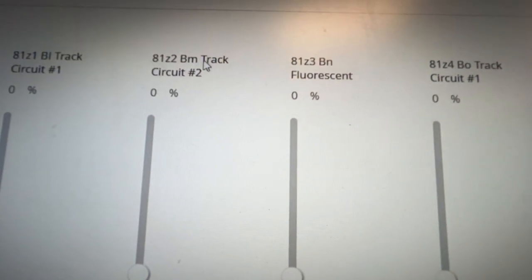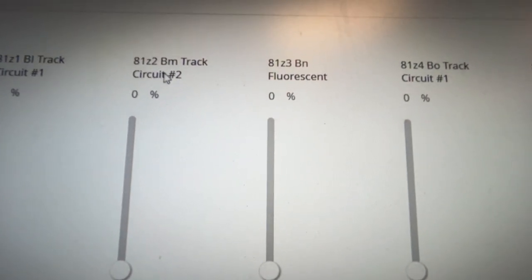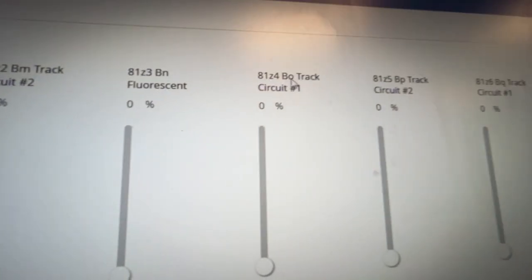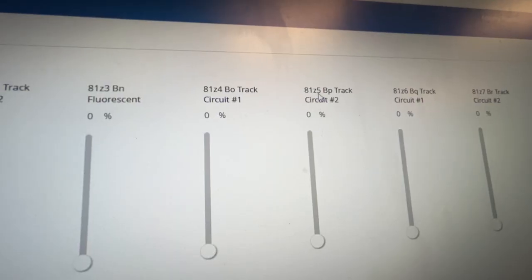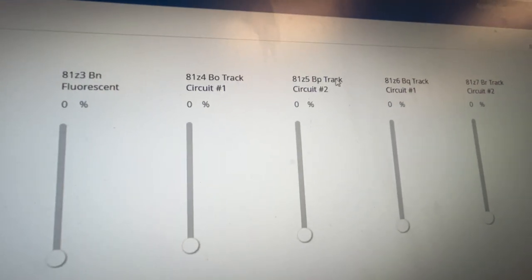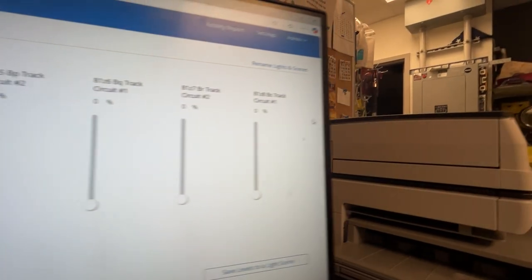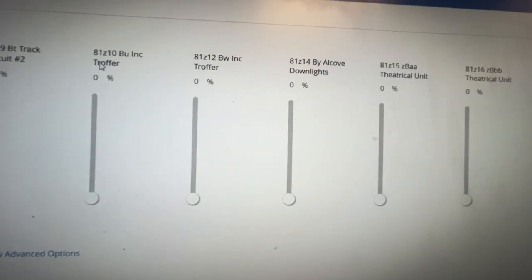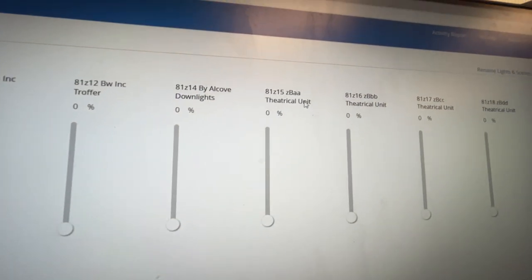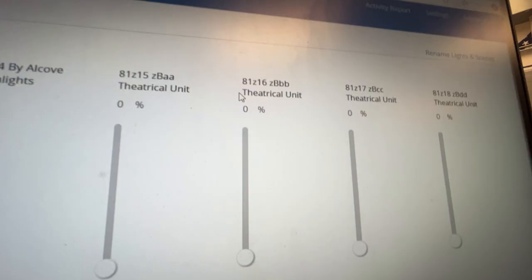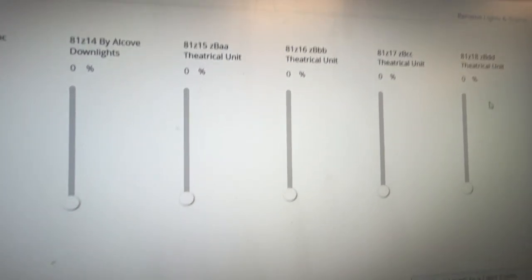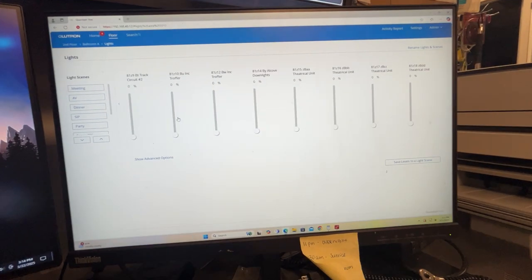It says 81Z2 BM track circuit number 2. So BM is the circuit number. There's like BM, BN, BO, BP. And then track, which is the type of light. So there's track lights. We go further on. Track lights are those little spotlights. There's also troffer lights. Those are the ones that are like in the coves up top. And then the theatrical ones are the bigger floodlights. So all of these are off right now.